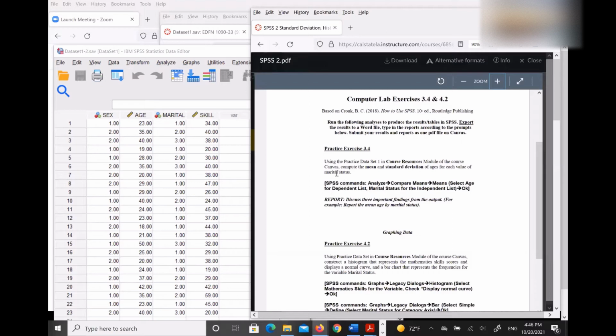All right, so use the practice data set 1 in course resources module of the course Canvas. Compute the mean and standard deviation of ages for each value of marital status. All right, so you already have the data set open.